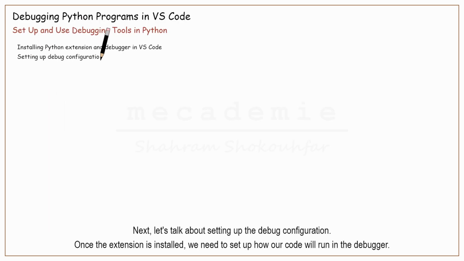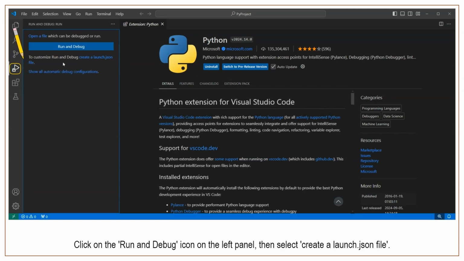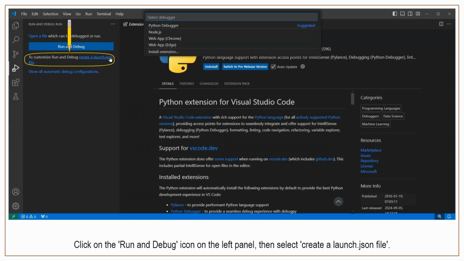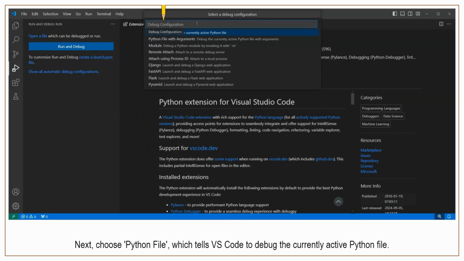Next, let's talk about setting up the debug configuration. Once the extension is installed, we need to set up how our code will run in the debugger. Click on the Run and Debug icon on the left panel, then select Create a launch.json file. In the menu that opens, select Python Debugger. Next, choose Python File, which tells VS Code to debug the currently active Python file.